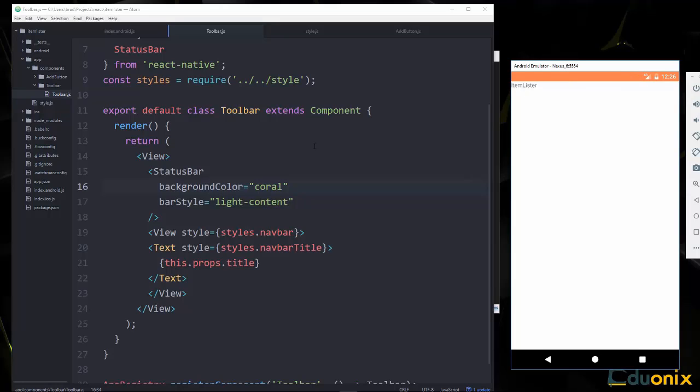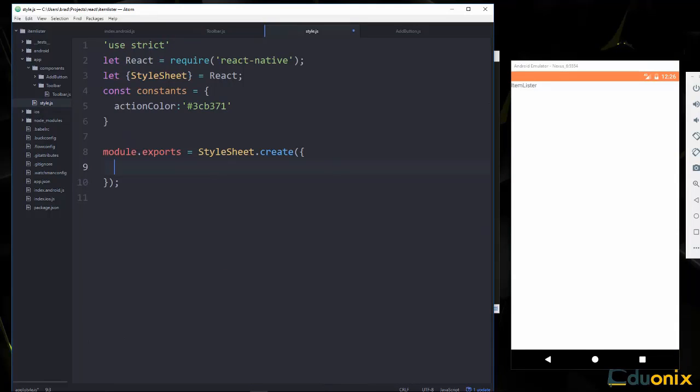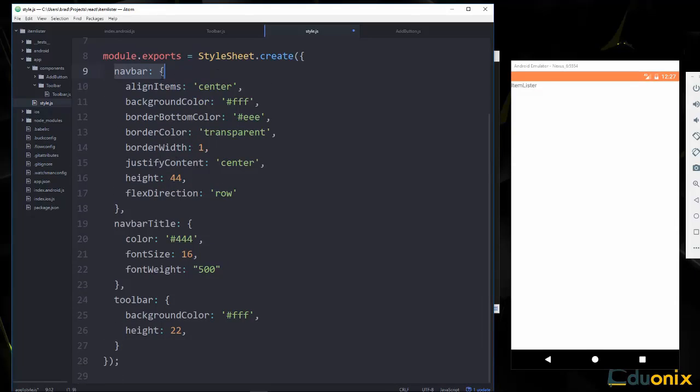which is item lister. Now I'm just going to add the styles just for the toolbar and nav bar. I'm going to paste it in just to save some time. So we have the nav bar, which is aligned to the center, background's white, we have a border bottom of gray, border width 1, height is going to be 44, flex direction row, nav bar title, color, font size, font weight, toolbar is going to have a background white, and height's going to be 22. So let's save that. And there we go. So that looks nice and clean. So in the next video, we're going to basically create a list view using just hard-coded items for now, and then later on we'll implement Firebase.